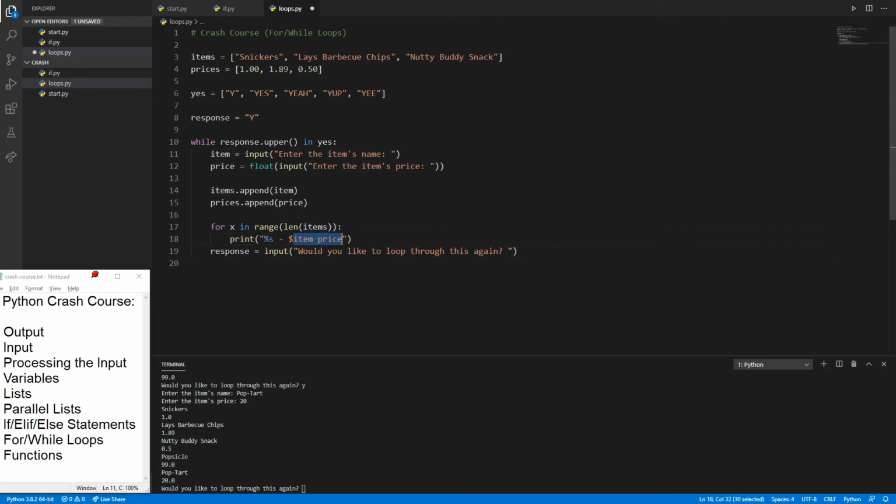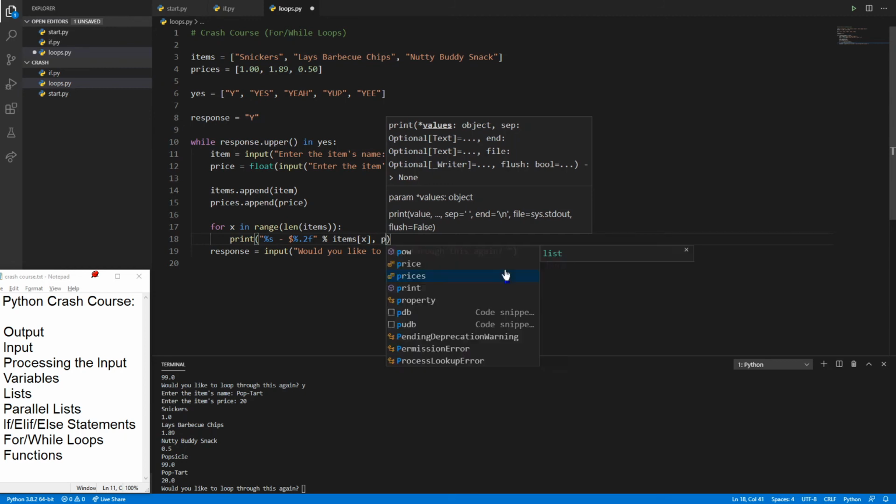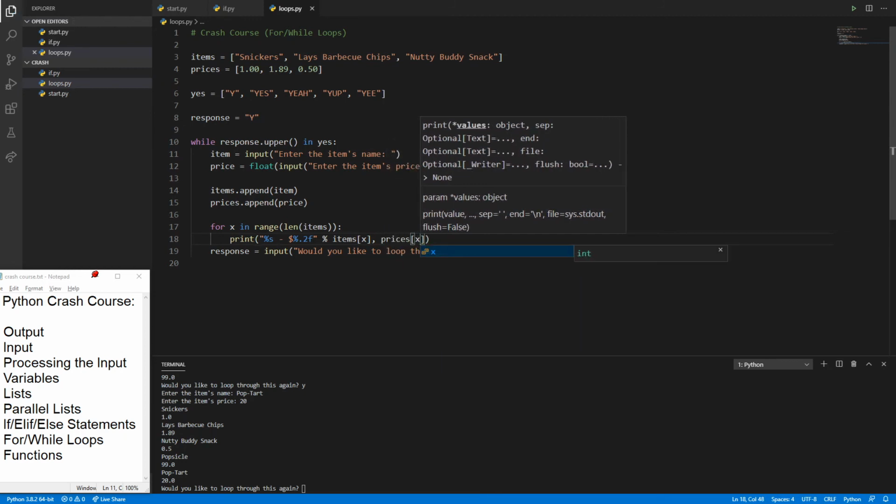And for the item price, we want it to round to the decimal of 2. So 0.50, because that's how prices normally look. So %.2, and then we're going to put an F for float. So now we have %s for string, and %.2f for float. So we'll go here %, and we'll add the items, and then x, and we'll add the prices, and x. So now this should make it look nicer.